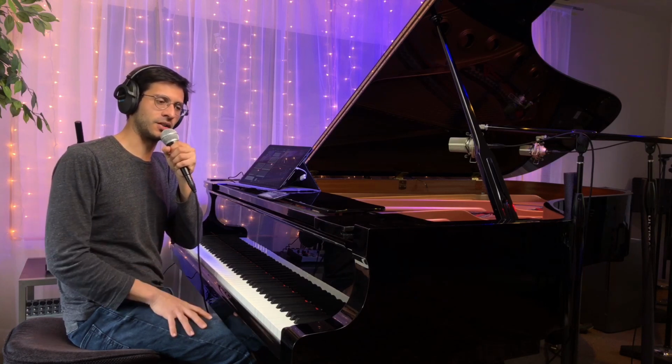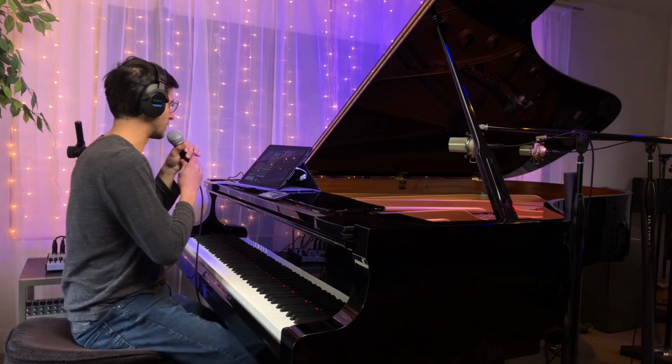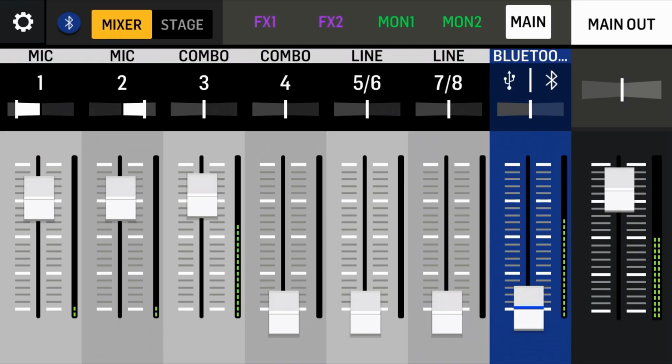So if you play guitar or sing, obviously these settings are going to be very different for you. But for me, as an instrumentalist playing piano, I'm just going to walk you through how I'm setting up these parameters here in the Behringer Flow app. Okay, so let's take a look. Just a general run through.